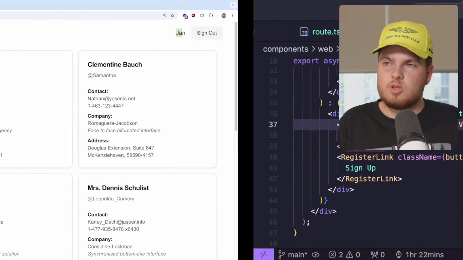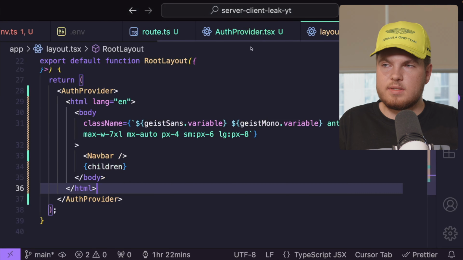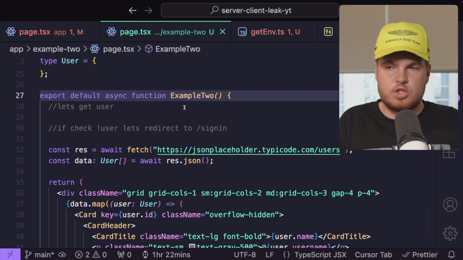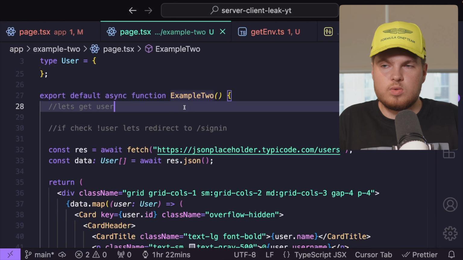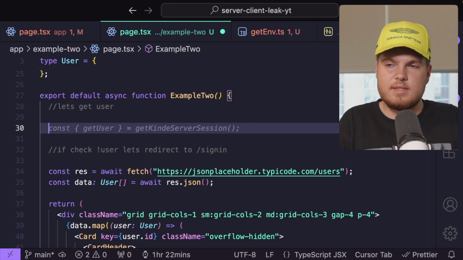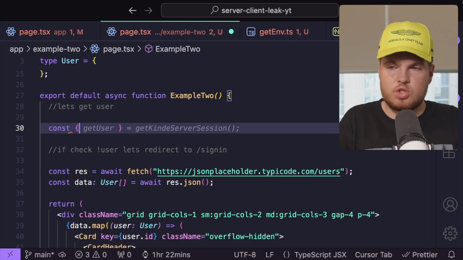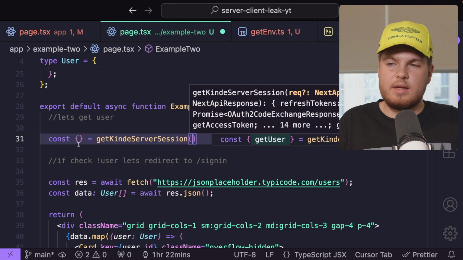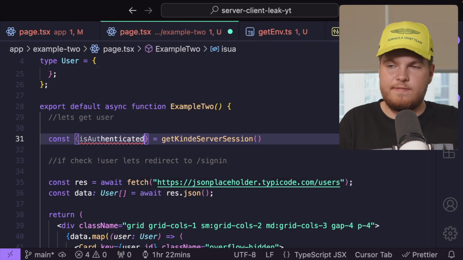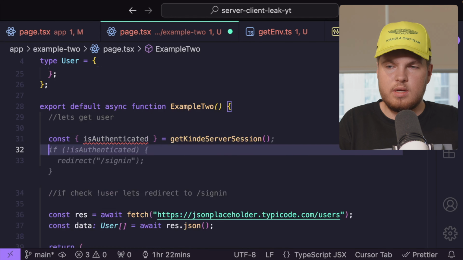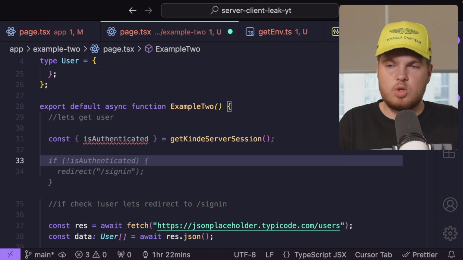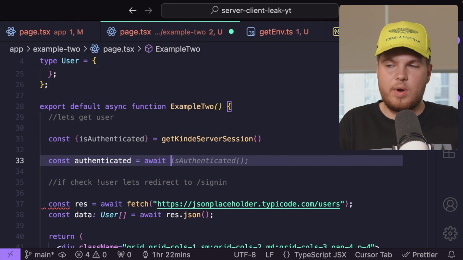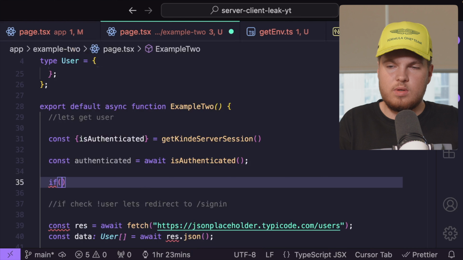Okay, great. So now authentication fully works, and if I go back to my page.tsx, we can now fetch our user and check if the user is authenticated. So let's again do a constant. I will destructure this, and this will be equal to getKindServerSession. Then where I destructured, I can get an isAuthenticated state. This is a Boolean. We want to now fetch this, so I will do a constant authenticated. This will be equal to await isAuthenticated, and let's do an if statement.